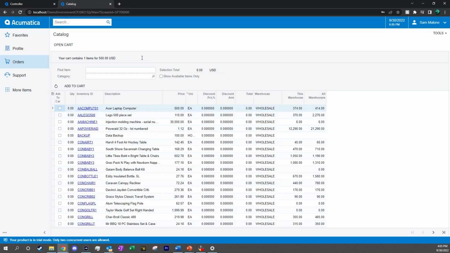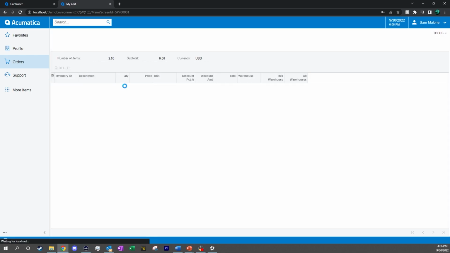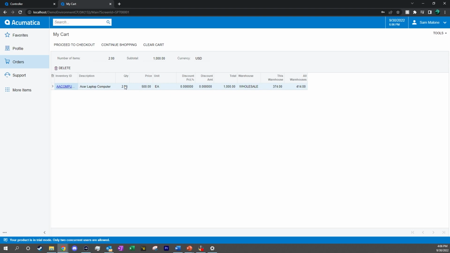Once we get here, we can go and select an item that we want through the inventory and select the Add to Cart button. From here, we can open our cart, which it looks like we already had one in here, so we can reduce our quantity back down to one. From here, we can proceed to checkout.